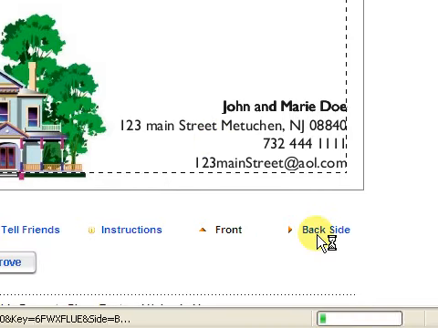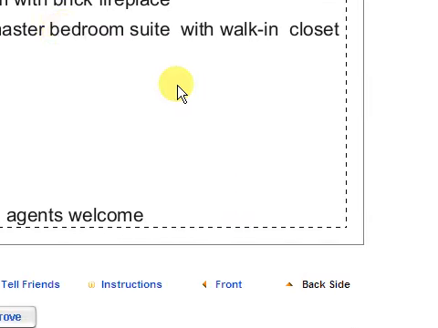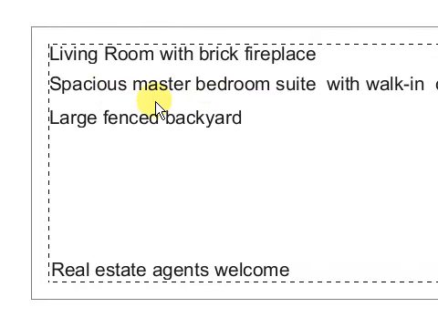It doesn't have to be in color, of course, and this is where you are going to give a little bit more information, so you give some more reason for people, when they get back home, to log into your website. Living room with brick fireplace, spacious master bedroom suite with walk-in closet, large fenced backyard, whichever your amenities are.